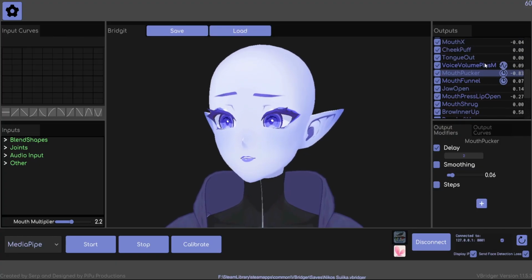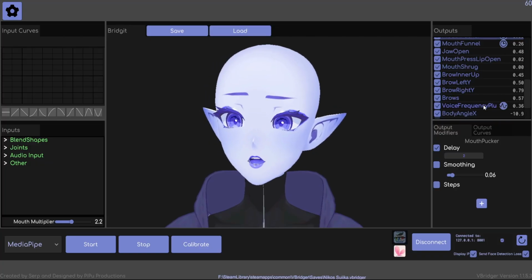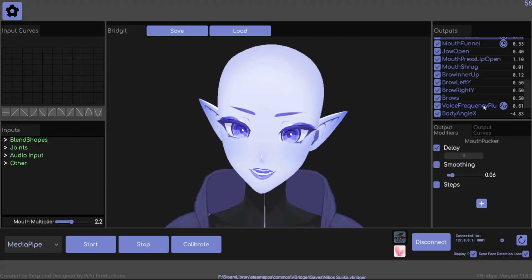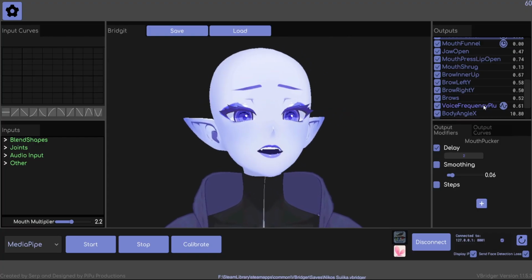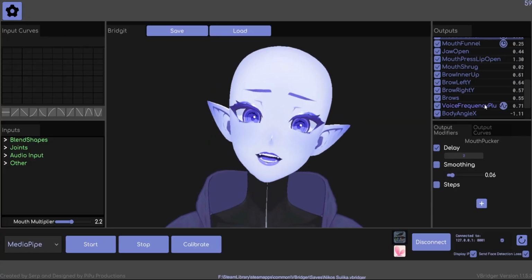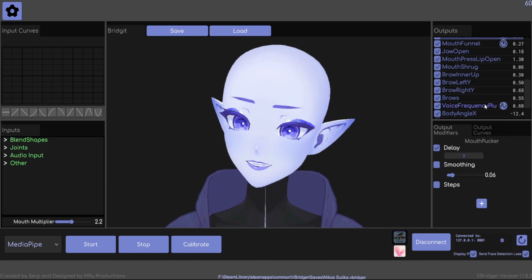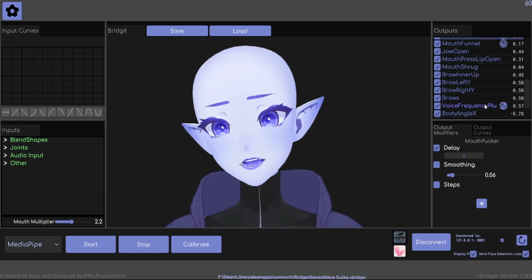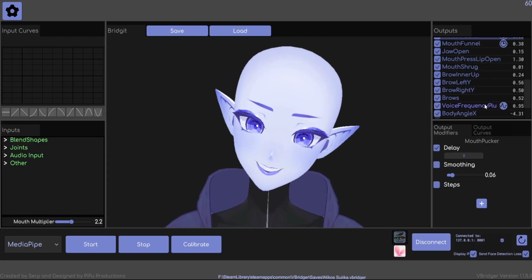I also have voice volume plus mouth open and voice frequency plus mouth smile being tracked here, but I actually turned those off in VTube Studio, not VBridger, because I'm really loud. These are parameters that can help you improve your mouth tracking if you're not a really loud talker. I'm still learning how to balance my audio, so it doesn't really help me personally.